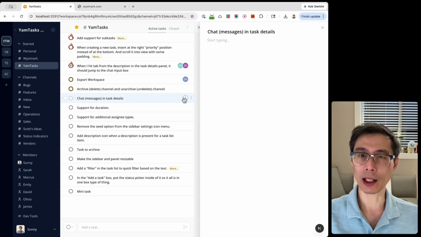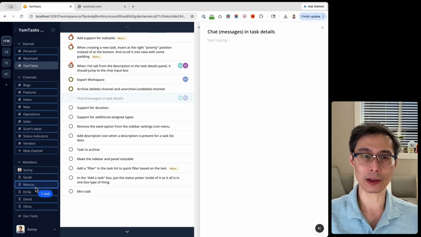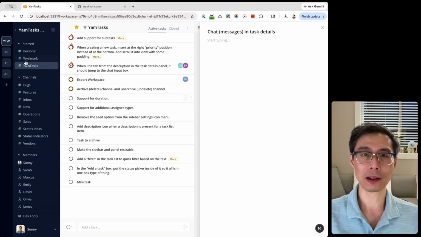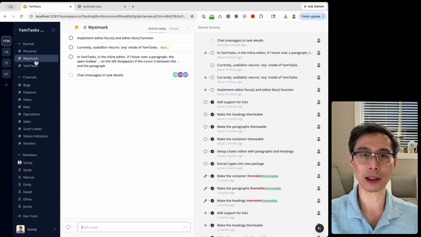You can also add additional assignees here, and there's little benefits like if I drag this into another user like Emily, then it gets added, and you can also move this. So like say we decide that this should be in Wysimark instead, then it moves out of there, and then you'll see it in Wysimark here.